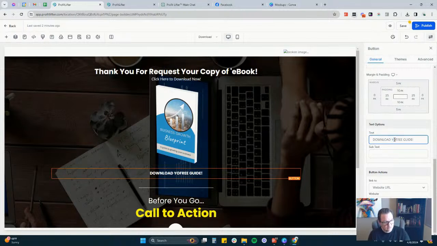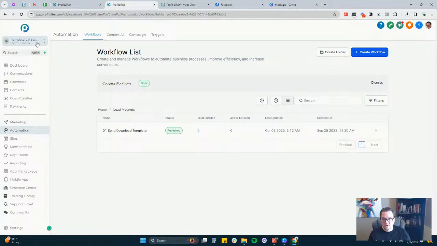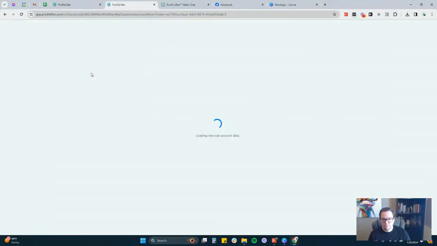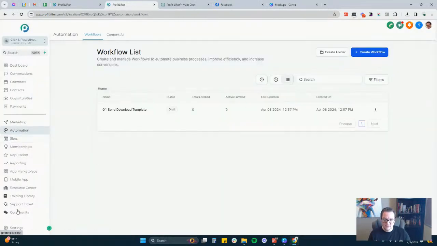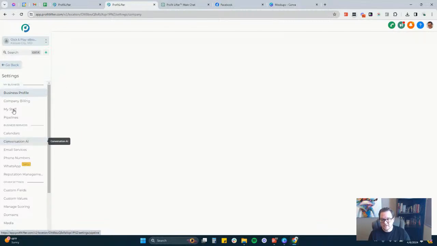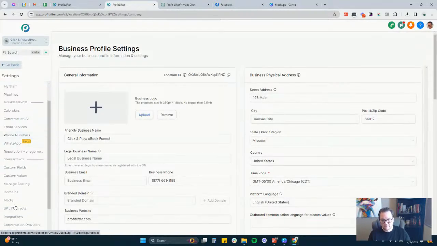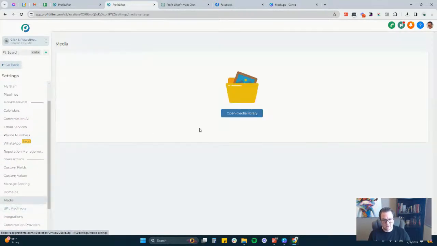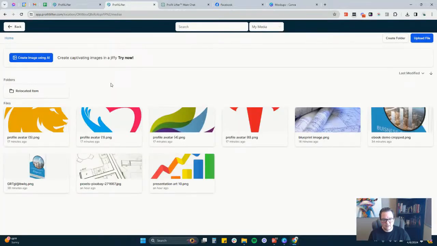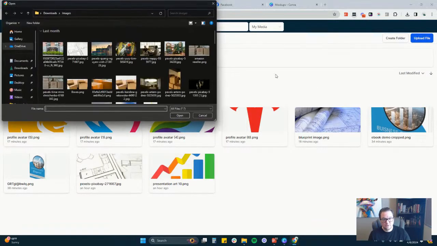Instead of it's yours, because they've already taken the action. Own it. Okay, and then from here, now you're going to want to put where this is housed. Now, this actually gets really easy, so don't stress about that part. So what this is going to look like very simply is inside of your Profit Lifter account, you're going to go to settings, and we're going to come to media in the back. We're going to open the media library, and then you're going to upload your lead magnet.